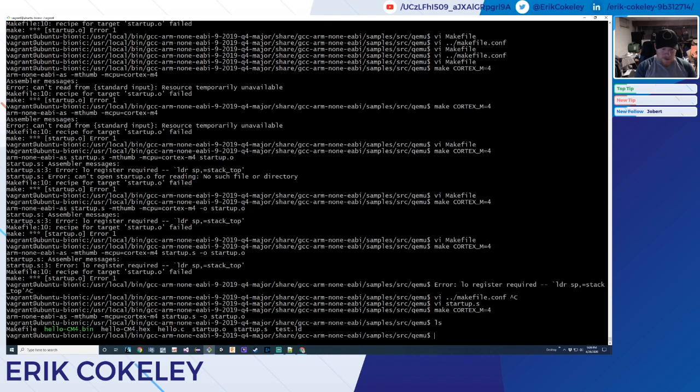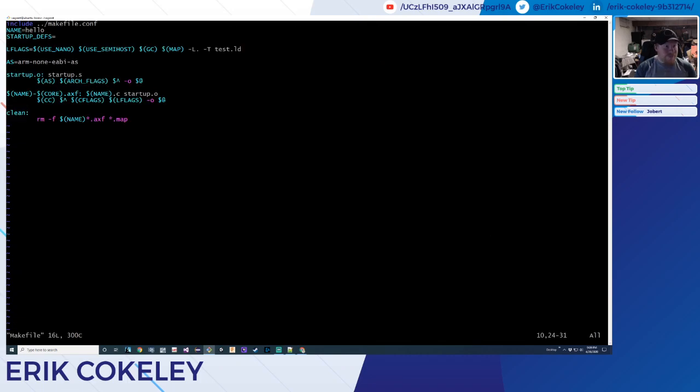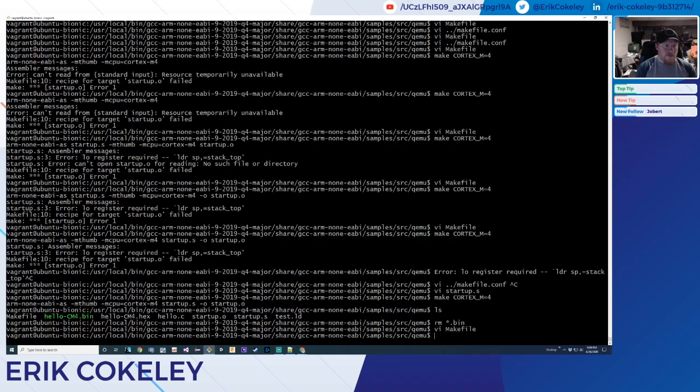Did something better that time. Let me just delete my startup bin. I need to add to my clean. I'm just going to do that actually. Clean: star.bin, star.hex, and star.o for object files.